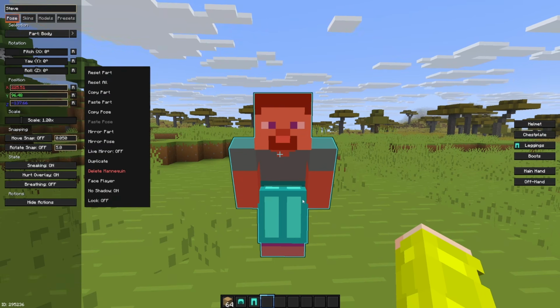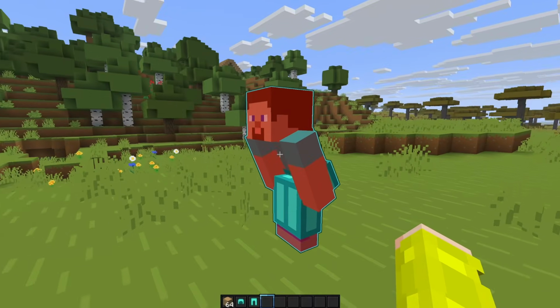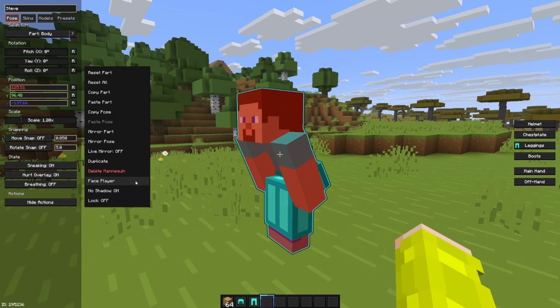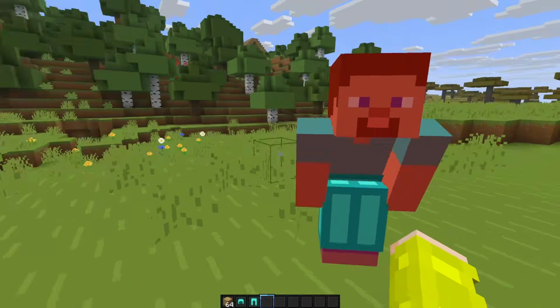We can disable that one by just clicking the no shadow button. If we want to change the direction the mannequin is looking at, we can also just move it to a different position with our own character and then select the mannequin and say face player, so that it actually just moves to the right direction we're standing, which is pretty awesome for customizing how the mannequin looks.